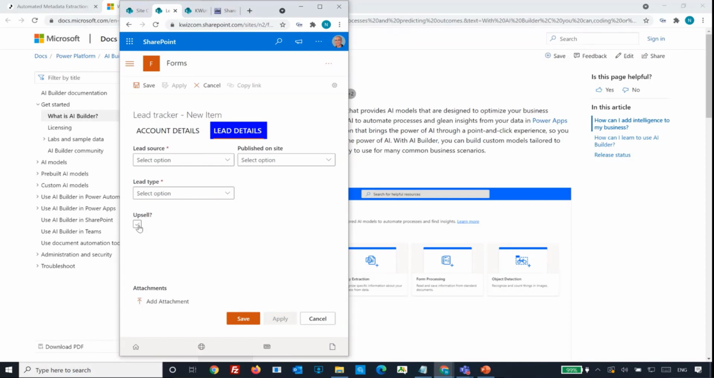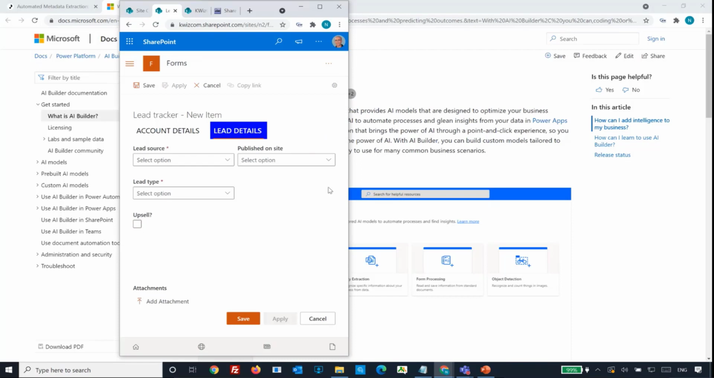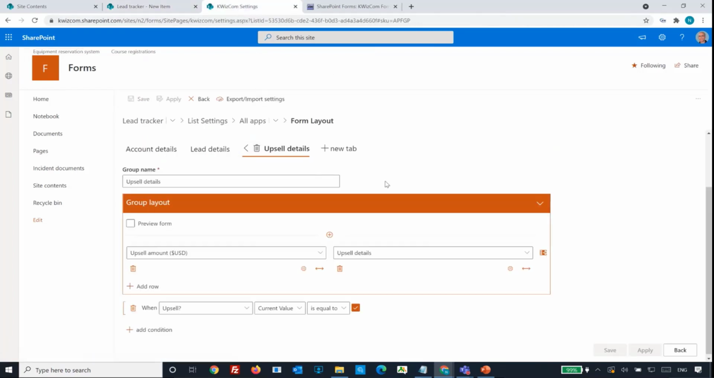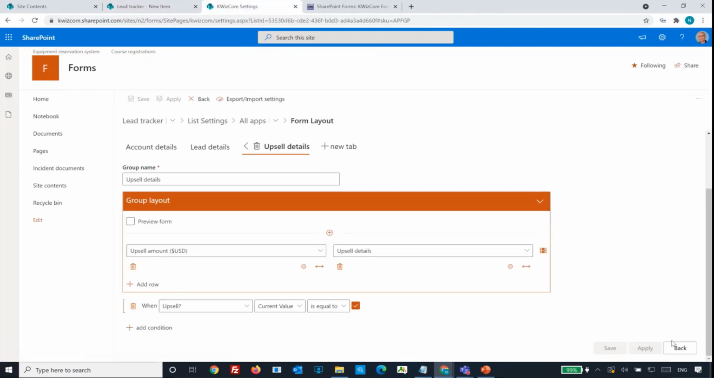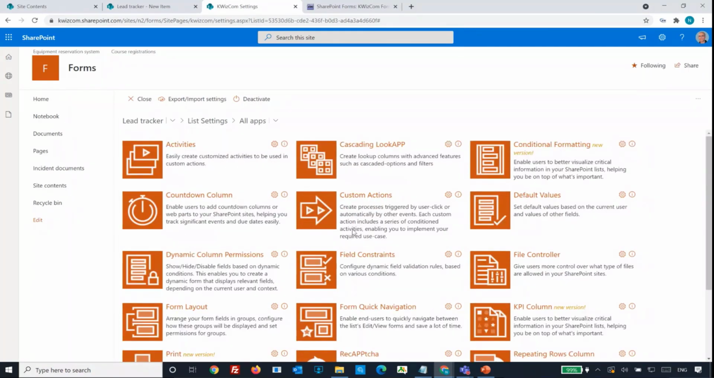Now, look what happens when I check the upsell checkbox. Then I have my 3rd tab, which is upsell details. And if I uncheck it, it's gone. Okay, so this is the experience you have when you want to create dynamic forms as you saw, it's not a design experience, it's more of a setting rules experience. So we keep you on the logic level. Of course, we have cascading lookups and activities and custom actions, which are workflows, which enable you to automate stuff.